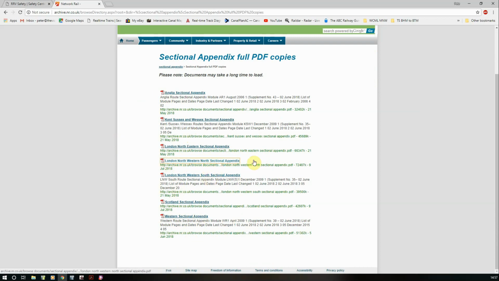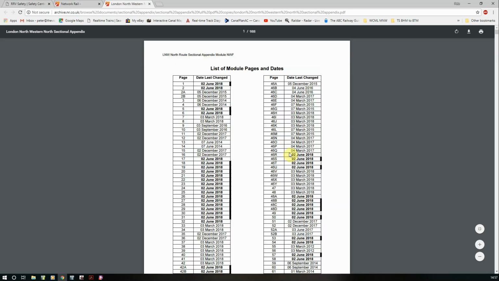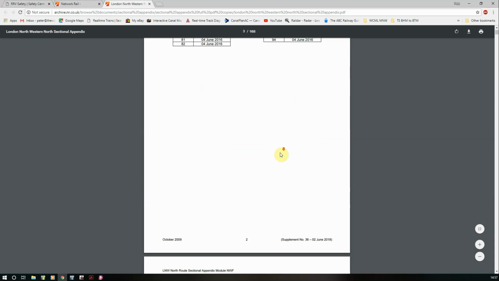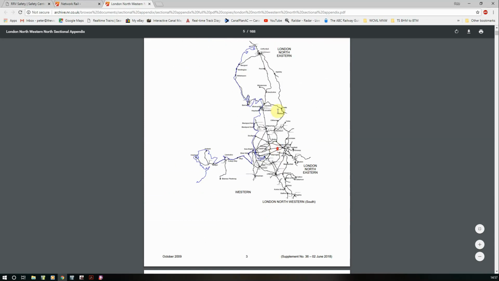So if we look at the north one, quite big files, these take a while to load, they're nearly 1,000 pages. So a nice handy little map to show you what's on there. Depending on which route you want to do, you can just check it's on here. If it's not, you need to go and download a different one, because it'll be on that one.